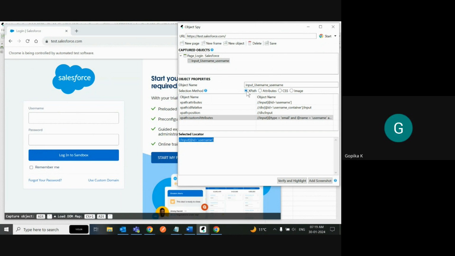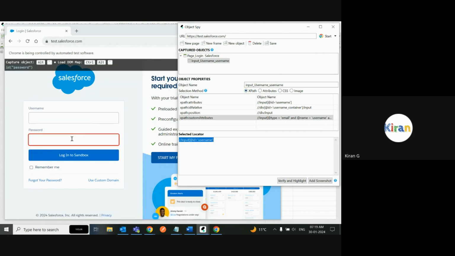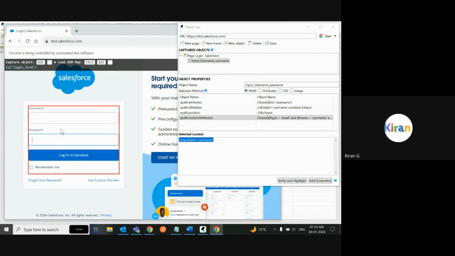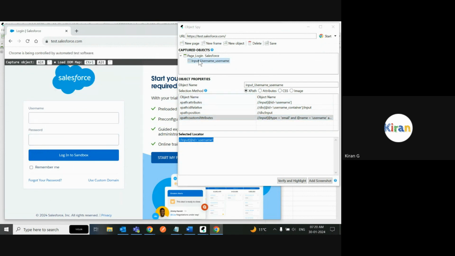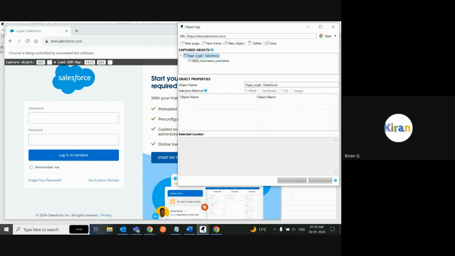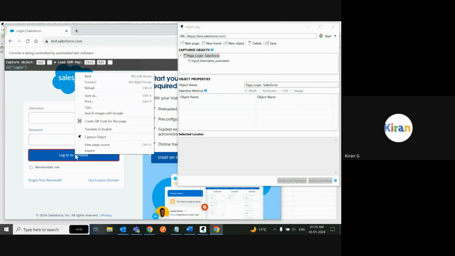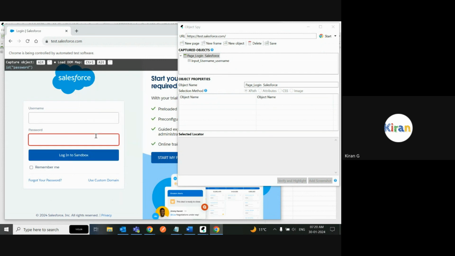Okay. Now let us capture password. Right click on password, click on capture object. And now you will see here... Okay, it did not capture. I'll try one more time. Right click, capture object.